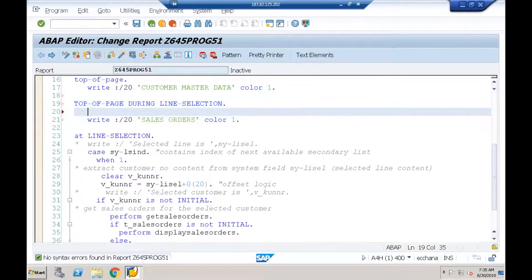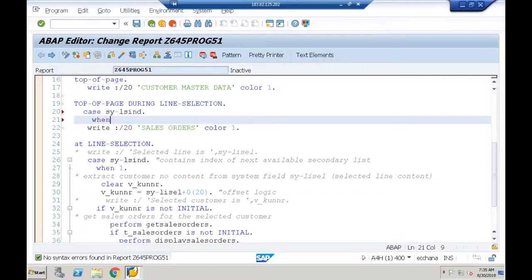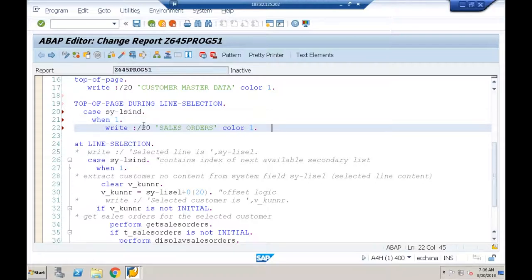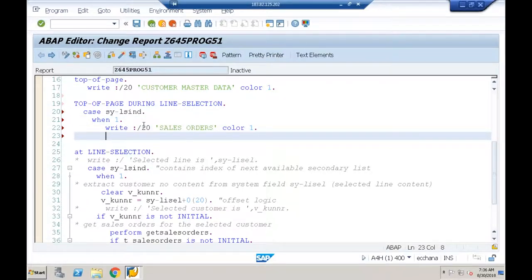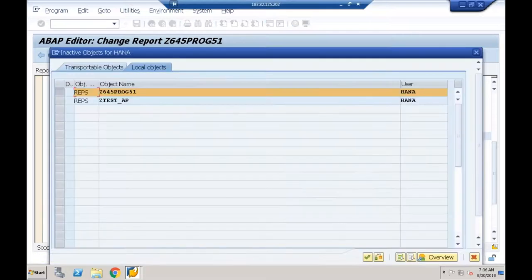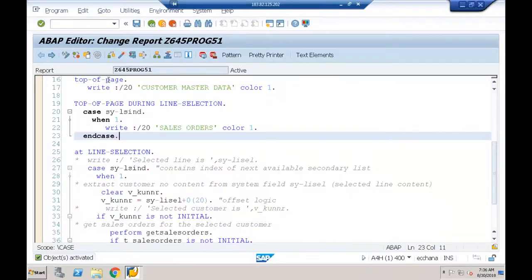So what I'll do inside this event, I'll check for the system field SY-LSIND. CASE SY-LSIND, WHEN 1. Inside this event, SY-LSIND will store the index of the current list. So here I'll write ENDCASE. So only for that particular secondary list one, this heading will be generated. For the basic list, since we have only one basic list, I need not check the list index. But since we will have up to 20 secondary lists, I need to check the list index.